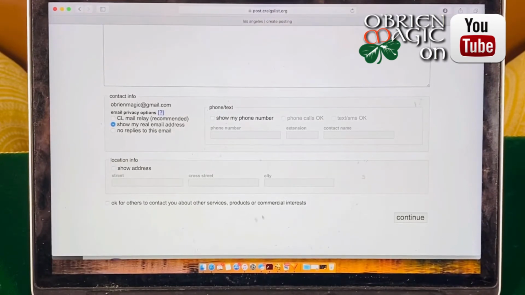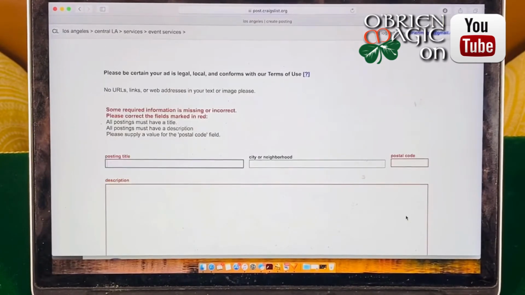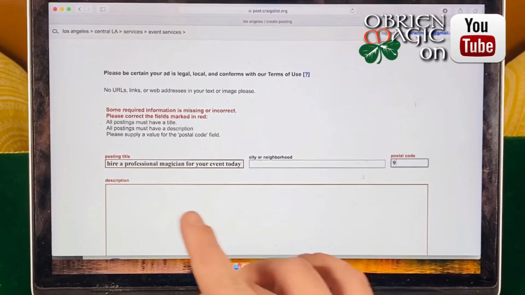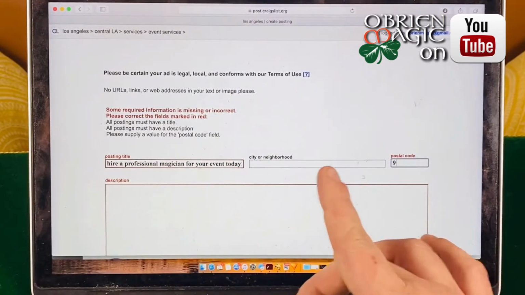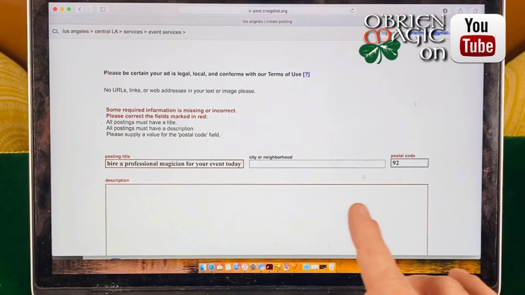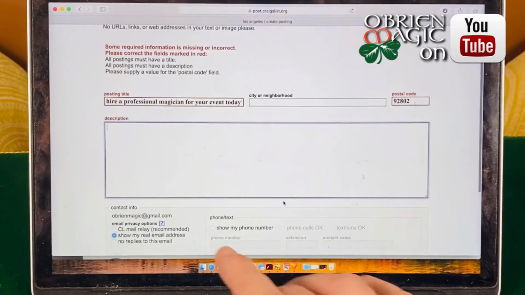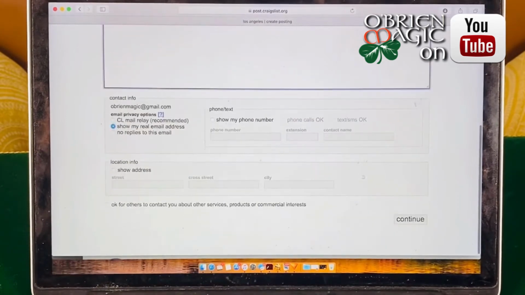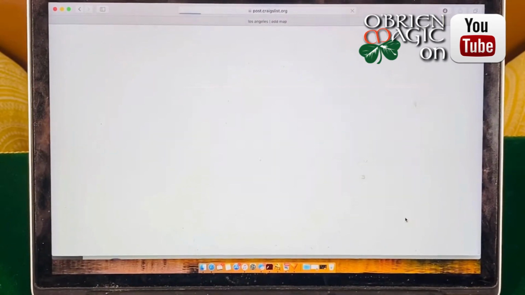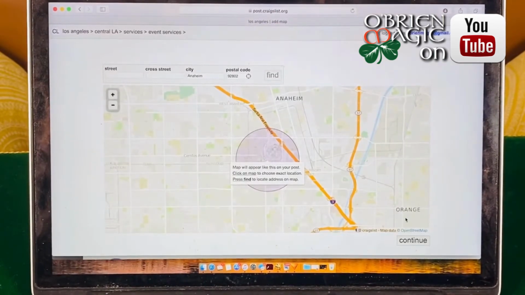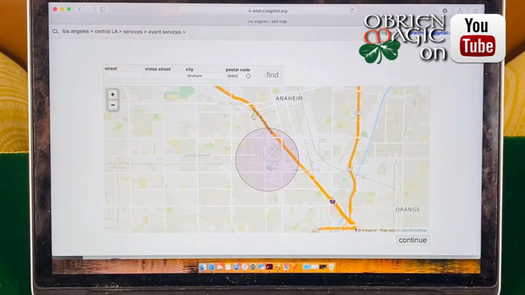All right, so let's just pretend like we filled all this out. Let me see if it'll let me continue without actually filling it out. Nope, it's gonna make me fill it out. So there, 92802. I know that's not the right postal code, but we're just gonna bop, bop, bop, bop. And let's see if it'll let me do that. Perfect, okay.